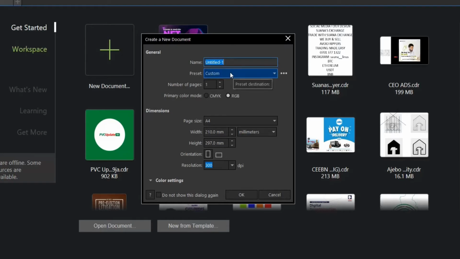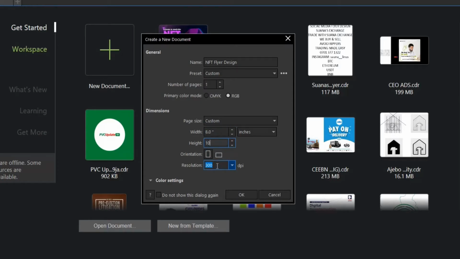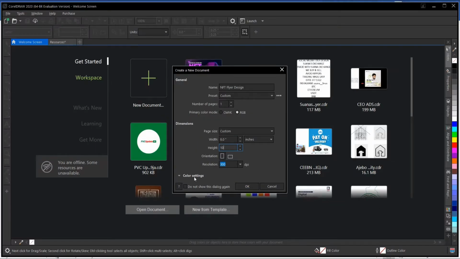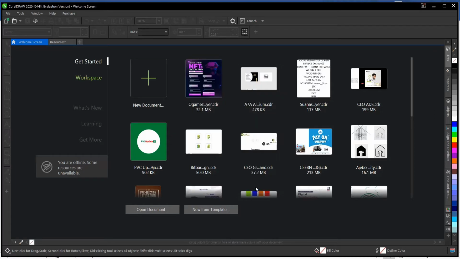You can give it whatever name you want: NFT flyer design. Then the number of pages should be 1. The preset is custom, and the size here, we should change this to inches. Then the width should be 8, and the height should be 10. The resolution is okay. Then the orientation should be portrait. We're okay with that. These are default settings, so it's okay like that. Then you click on OK.